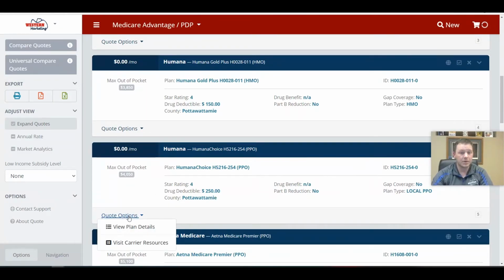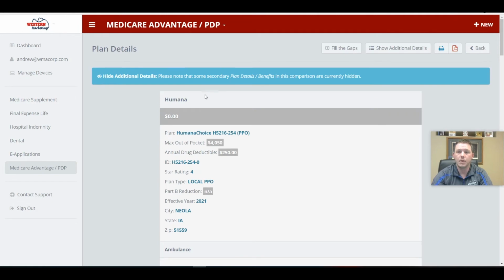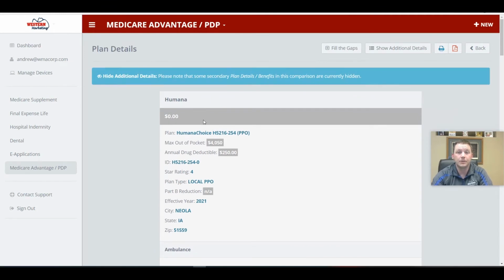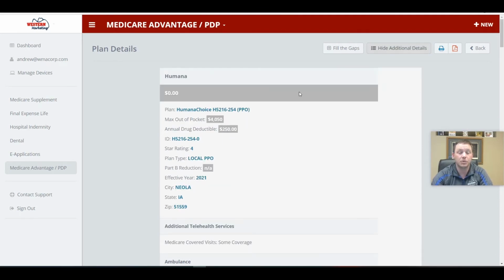To get a little bit more details, we'll hover over the quote options and click View Plan Details. From here, we're going to have a lot more details on what the copays and deductibles are, or those holes in coverage, with just the click of a button. You want to make sure you click on Show Additional Details so you see all those different copays, deductibles, or additional benefits.